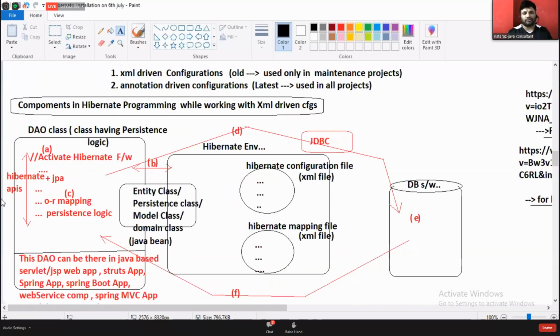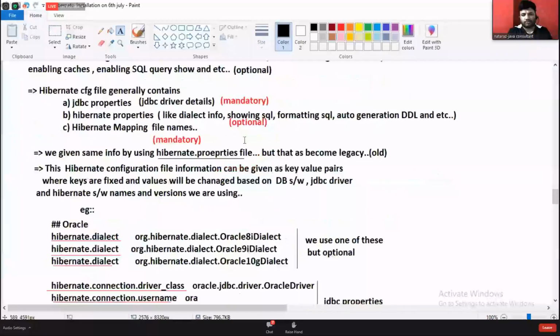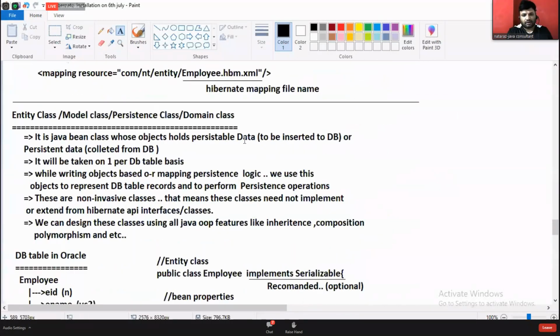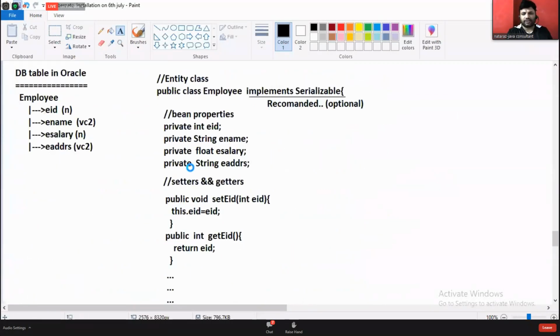So if someone asks how Hibernate knows where to connect: configuration file. Which table to connect: mapping file. Which columns to connect: mapping file. Using which objects to connect: entity class objects. Are you getting my point? If I speak a hundred times, the basic points are the same, boss. Everyone got it? With this, introduction to Hibernate programming part 1 is over.